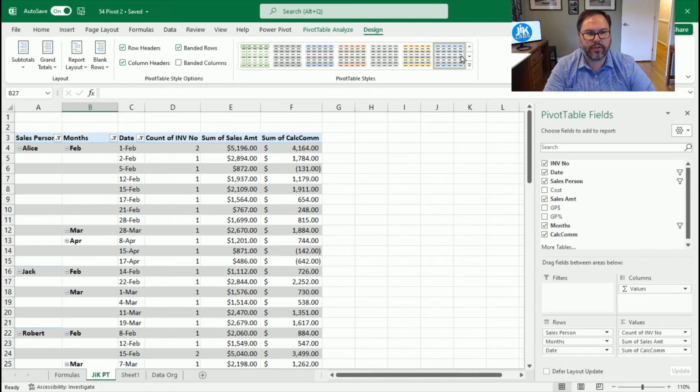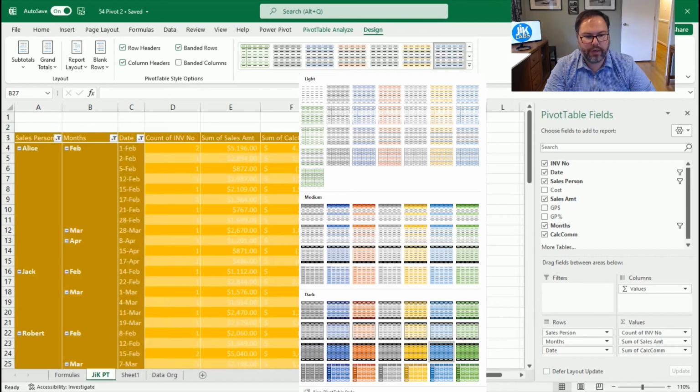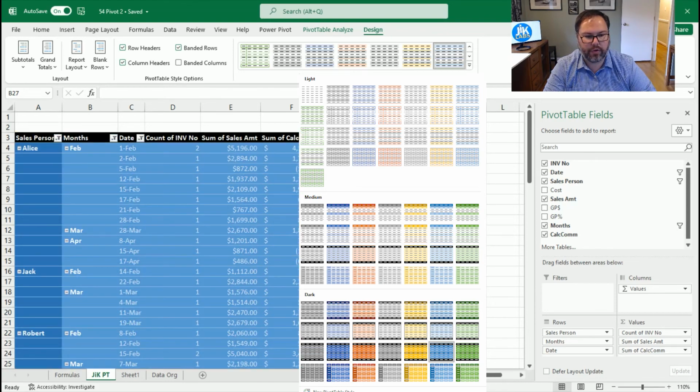Earlier when I showed you the styles, I was clicking here on the right hand side, but if you click this dropdown arrow for more, you don't have to scroll. You can go through and see how everything is going to look without all of the scrolling. It just expands that window for you.